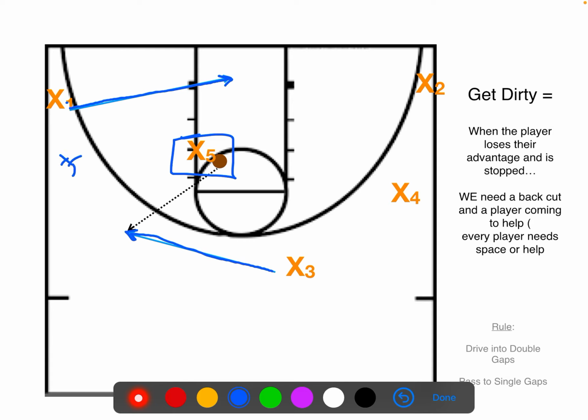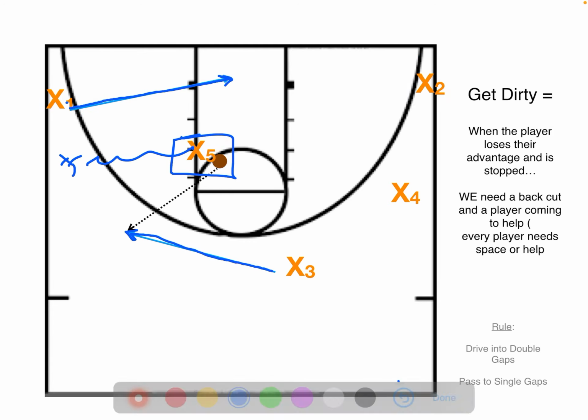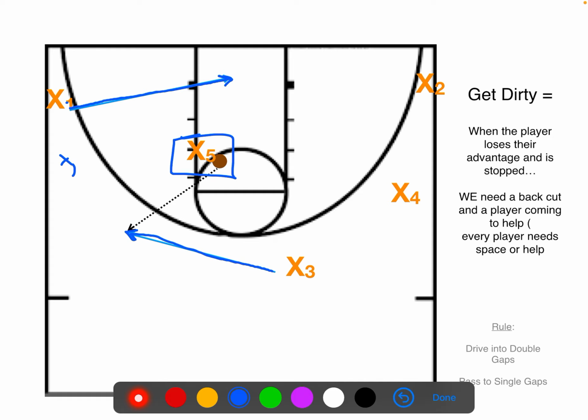If X5 is here and drives, and he is not able to score, then we would like somebody from one of these corners to call back cut and back cut, or blind cut. If one of these guys is open, obviously we'll hit him for a layup. But if they are not open, then we still have X5 who's stuck in the paint without the dribble. So we would need these other guys around the perimeter to move to try to get open and help him out.